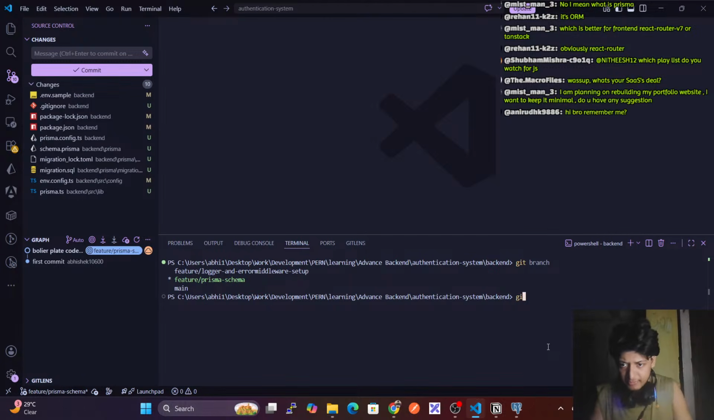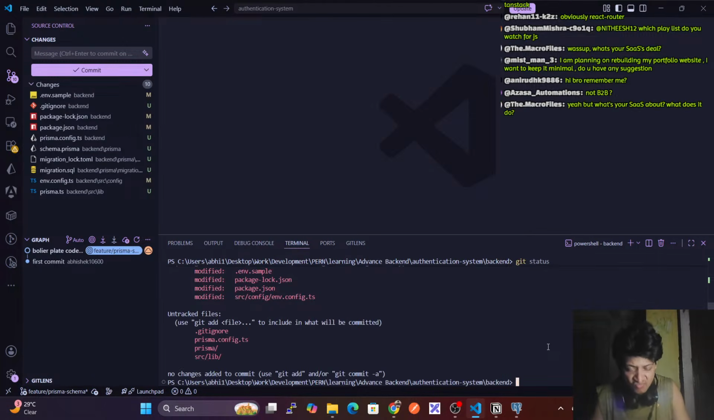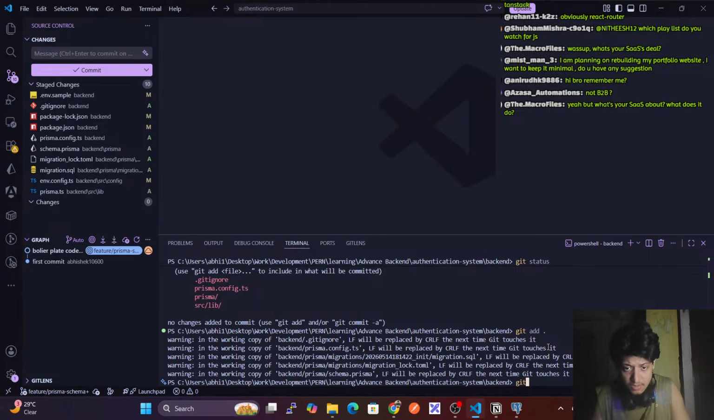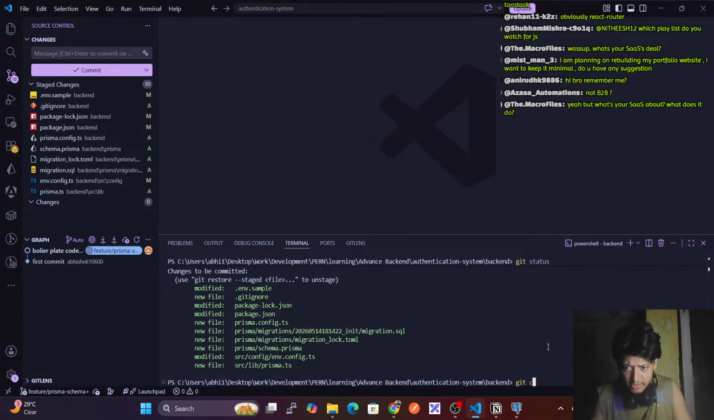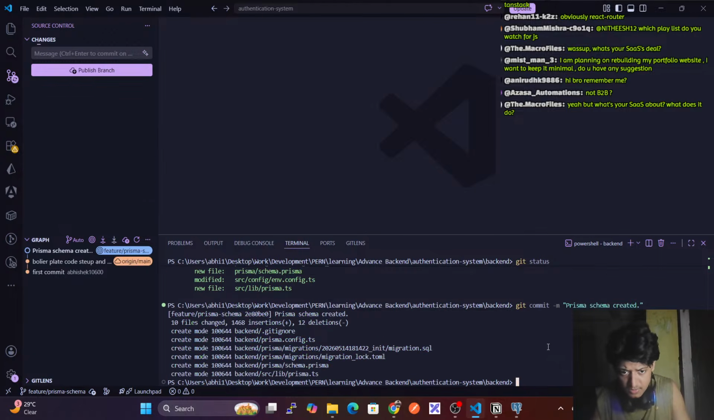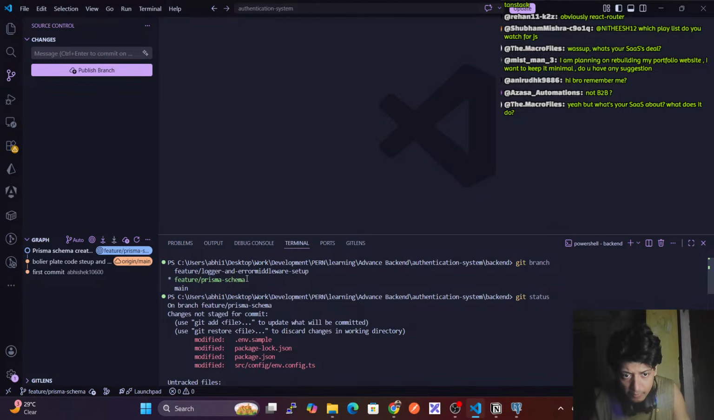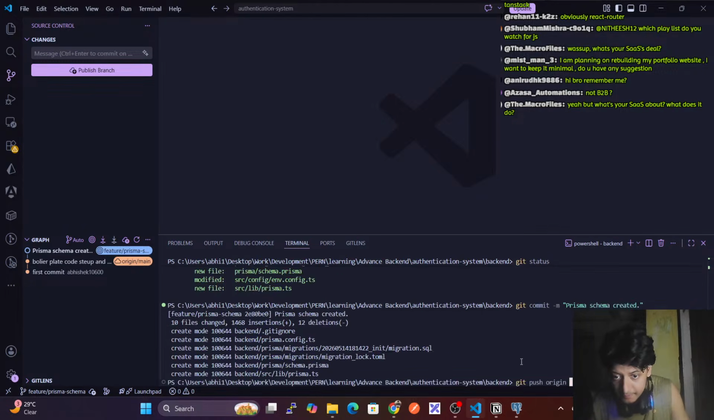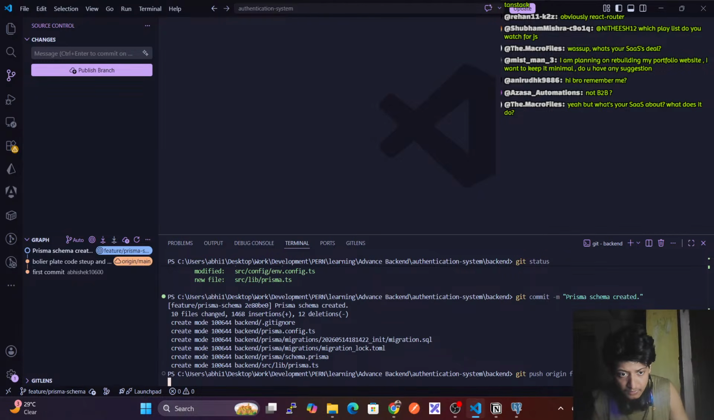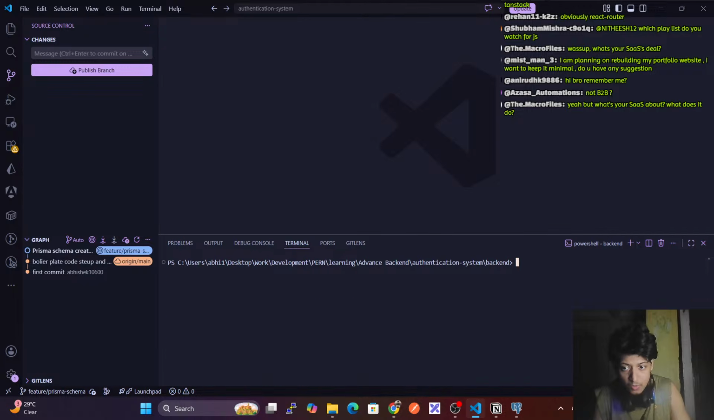Okay, then here we have git status, git add, git status, git commit, prisma schema created, git push to origin from this. Okay, we have this.